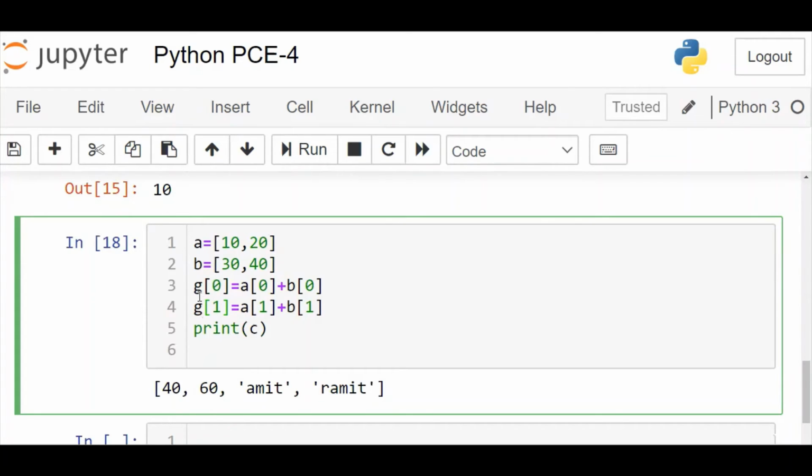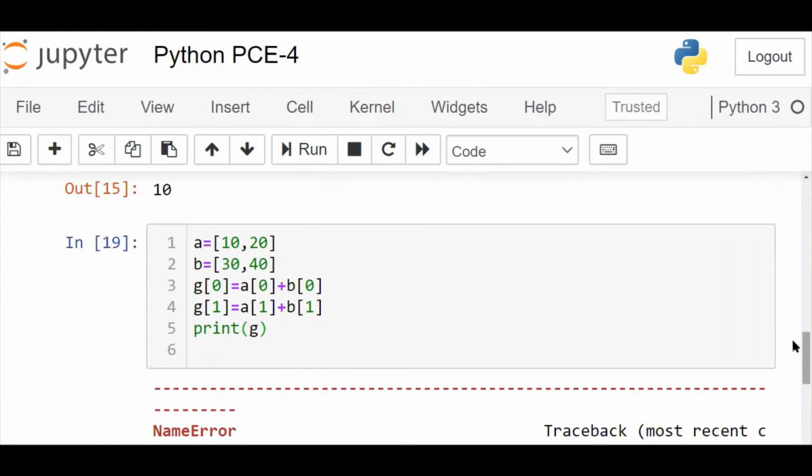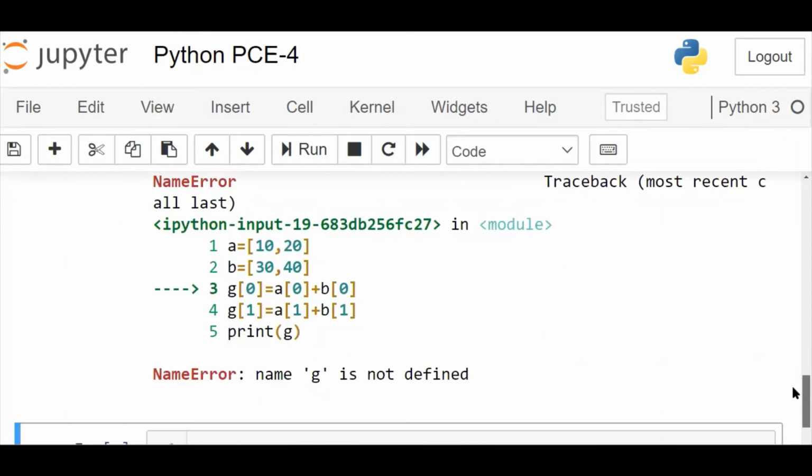Now G0, Z1. So G0 is A0 plus B0, G1 is A1 plus B1. Then if you want to print G, it will create a problem. You'll see it says there is a problem: name G is not defined. So that you need to know.